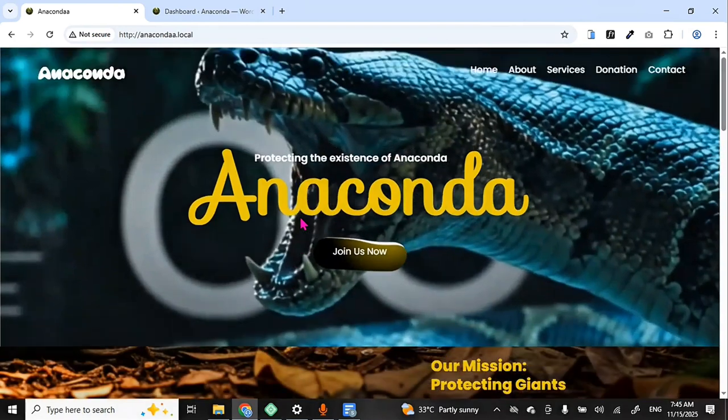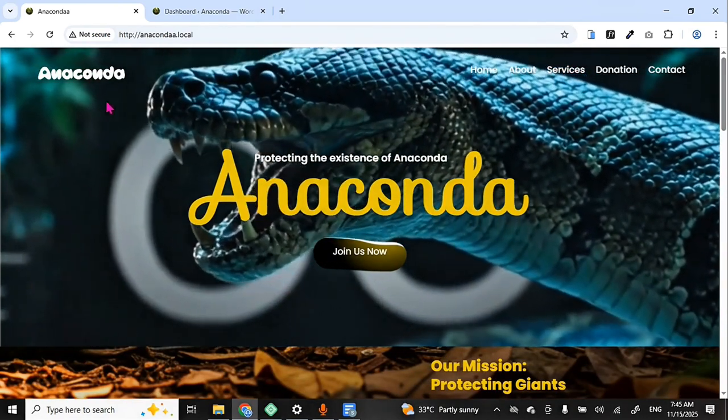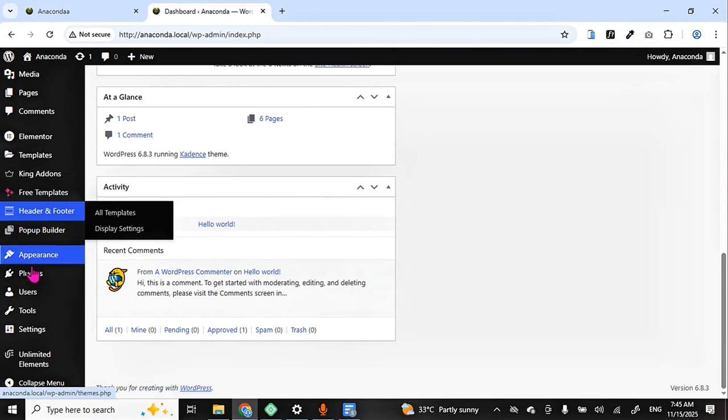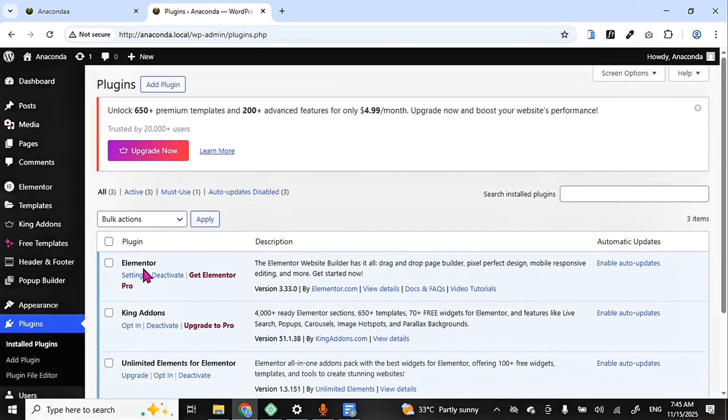Okay, so for you to create a website like this, the first thing you have to do is to go to your WordPress dashboard. So this is my WordPress dashboard, and the next thing you want to do is to come over to plugins.